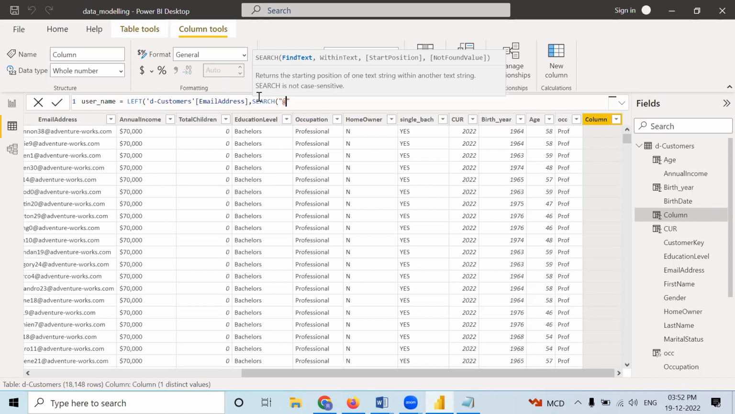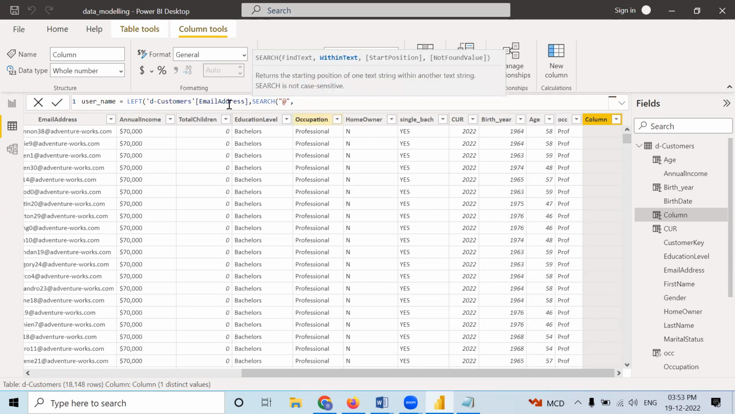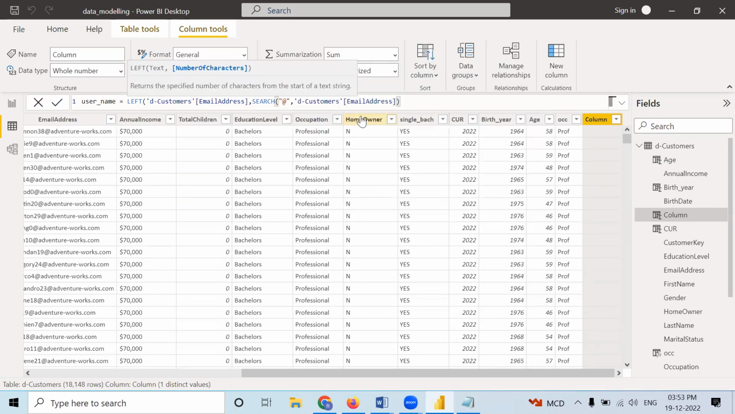And then we have to mention in which column this @ is present. So then you have to write comma, and there you have to mention the same column, email address. Then you have to close it. Once again, you need to close it because this is its closing bracket. Now one more bracket is required for this one. Now press enter.